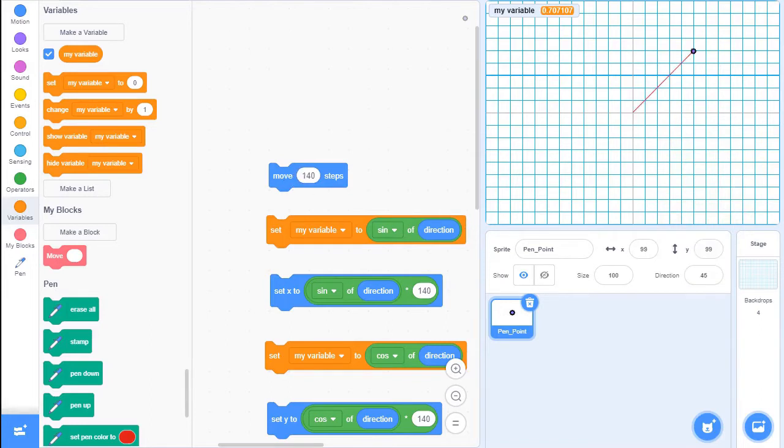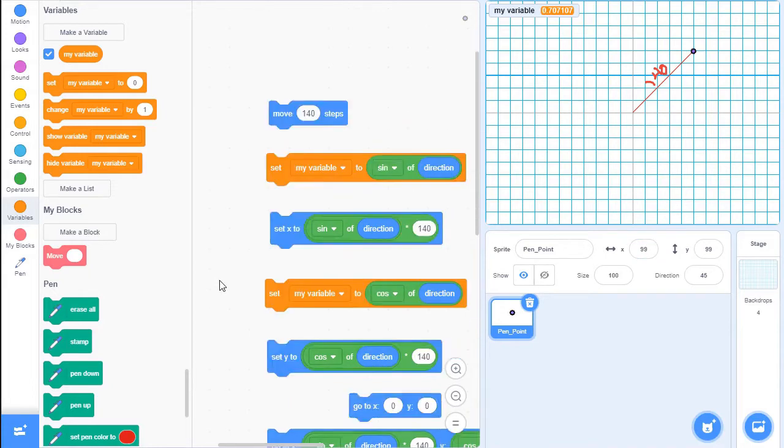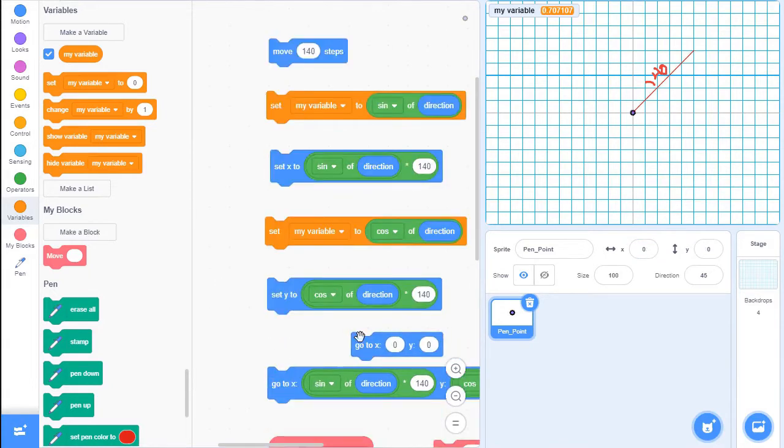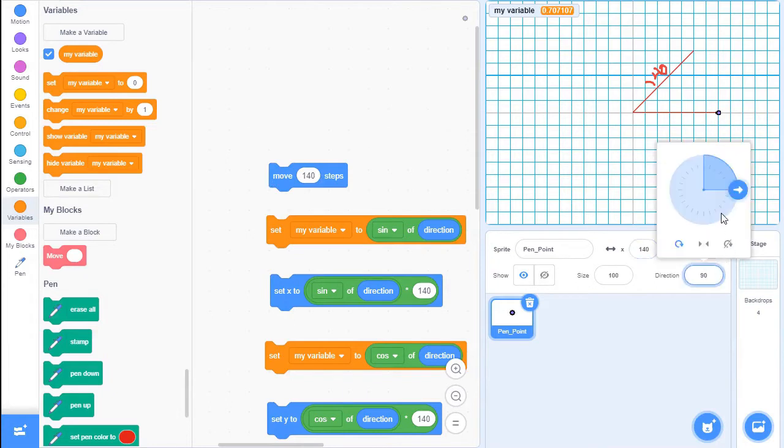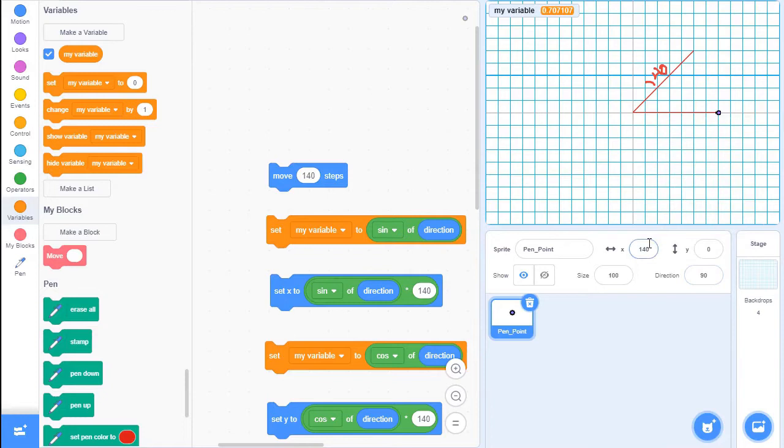Okay, so we know that the length of this line is 140. We can double check that this is for sure the case, and we'll move this back. I have a block down here to reset it, so go to 0, 0. Now we'll change our direction to 90, and we will click this move 140 steps, right? So we know again that we moved 140 steps completely in the X direction, and we see that's the value here. So always the length of our line is going to be 140.